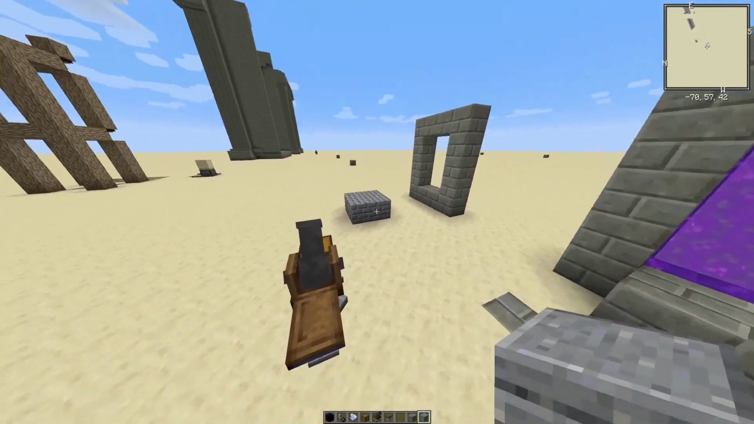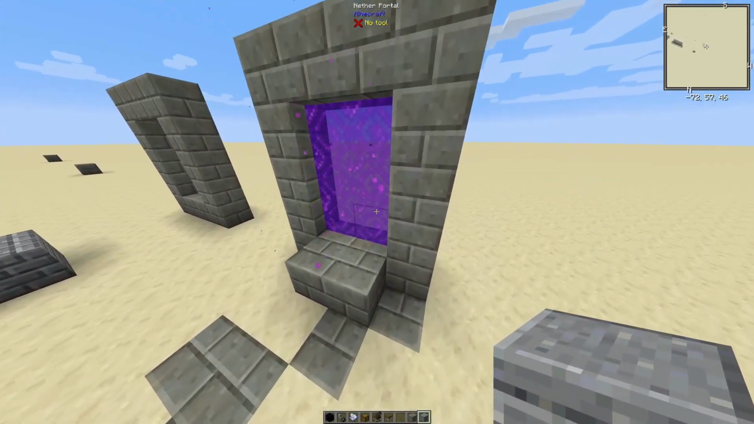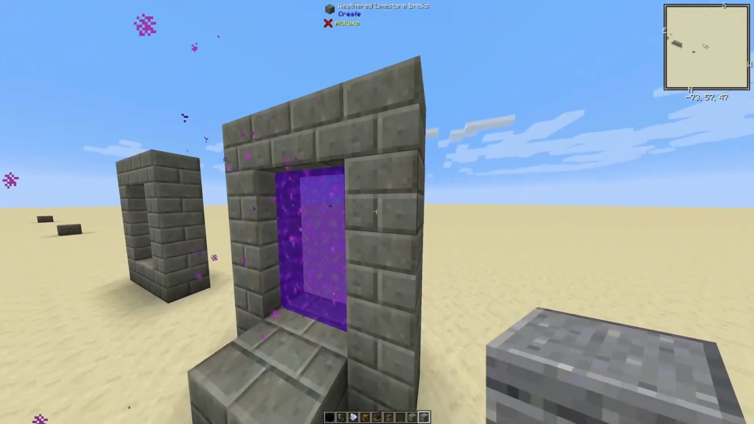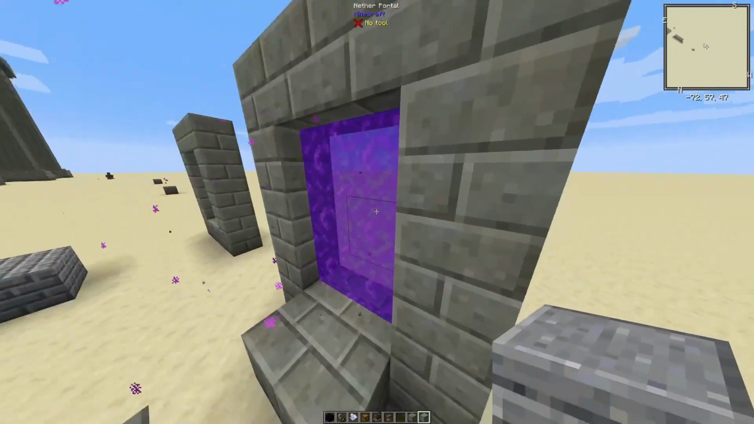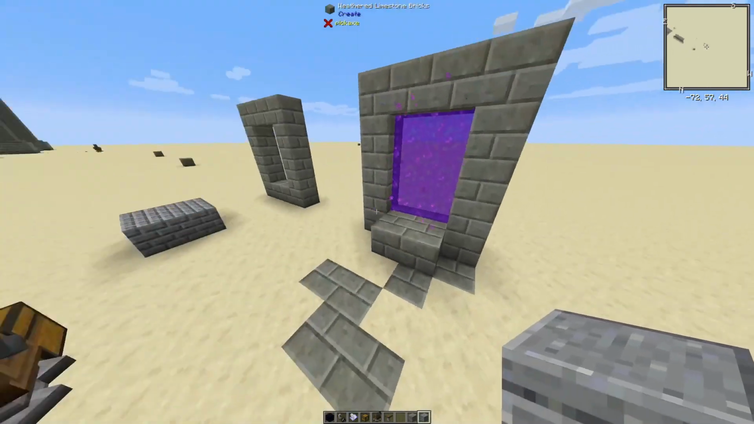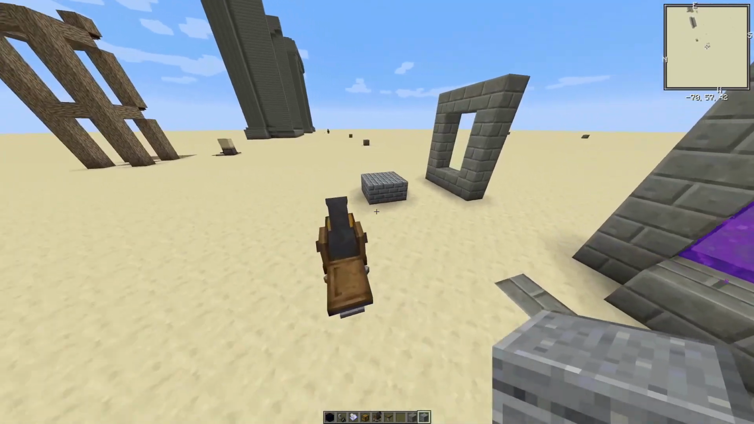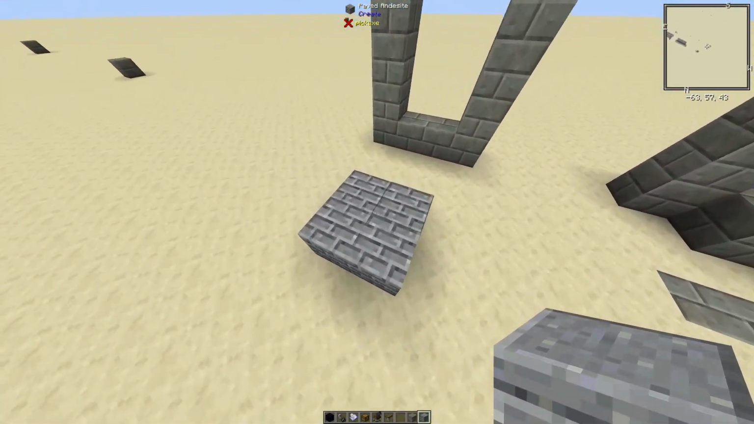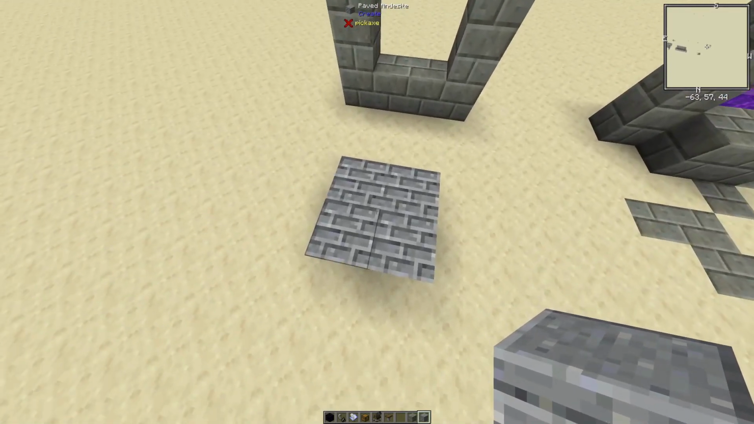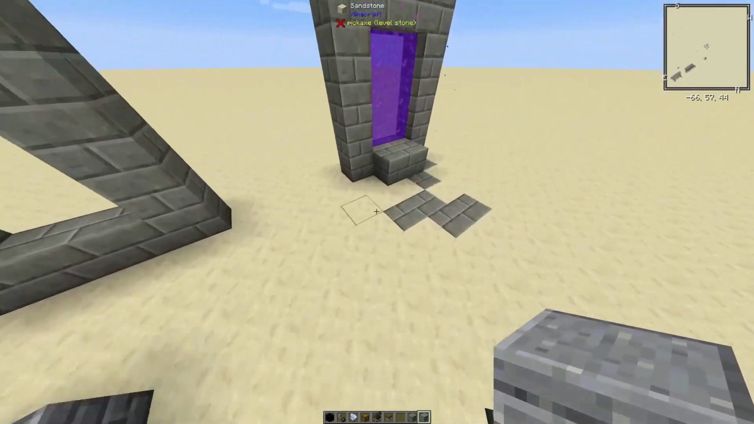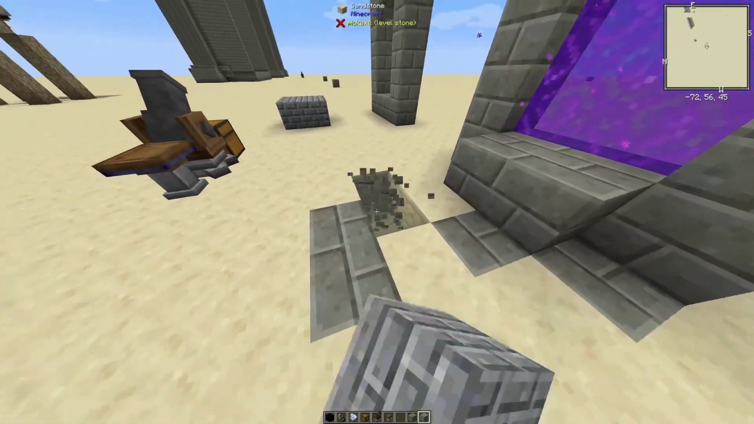So pertaining to this and the nether portal, if you break this block, it's going to break the entire nether portal. So you don't want to be breaking the frame once it's built. But you're able to actually put this kind of structure maybe on the path.